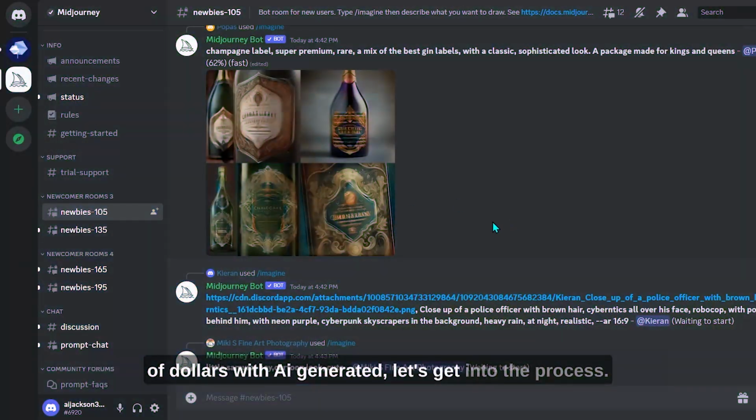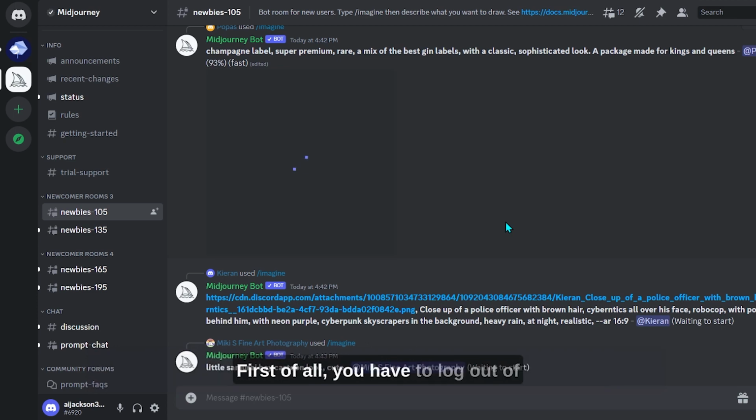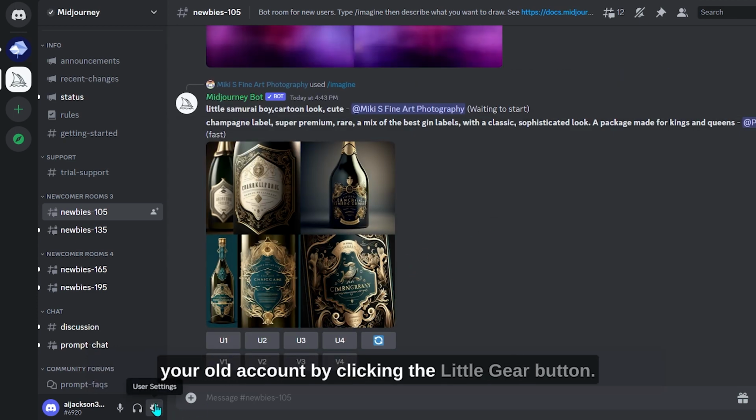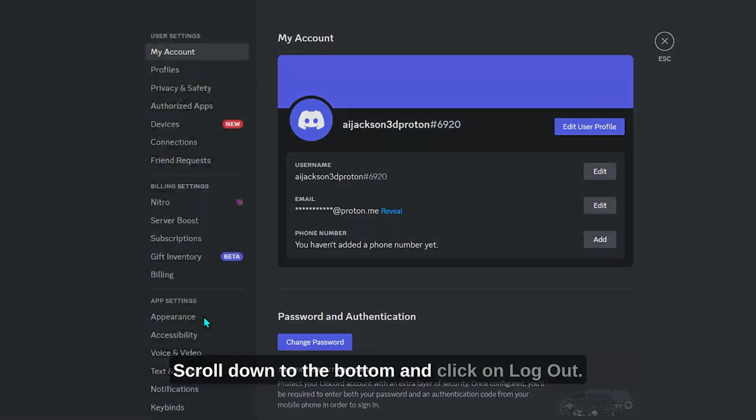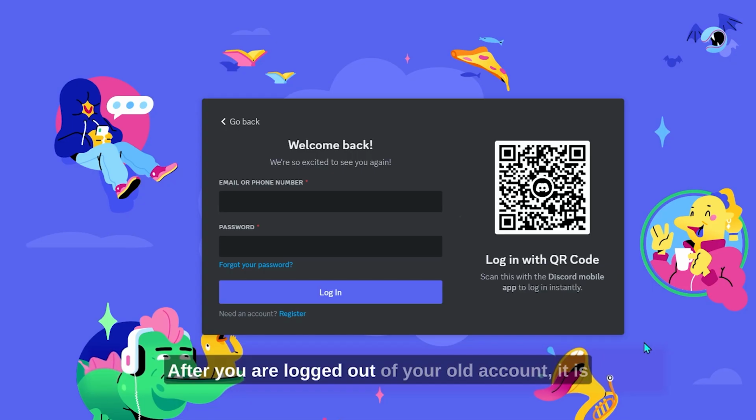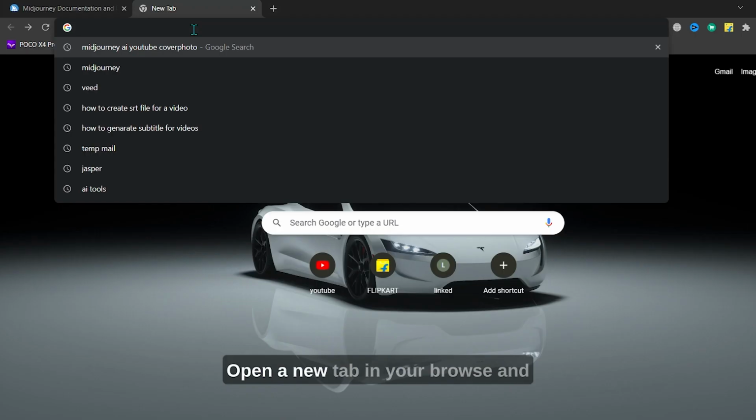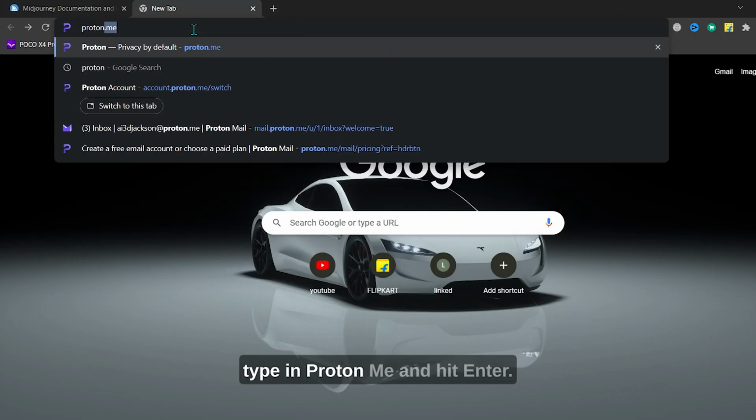Let's get into the process. First of all, you have to log out of your old account by clicking the little gear button, scrolling down to the bottom and clicking on log out. After you are logged out of your old account, it is time to make an email for a new account. Open a new tab in your browser and type in proton.me and hit enter.